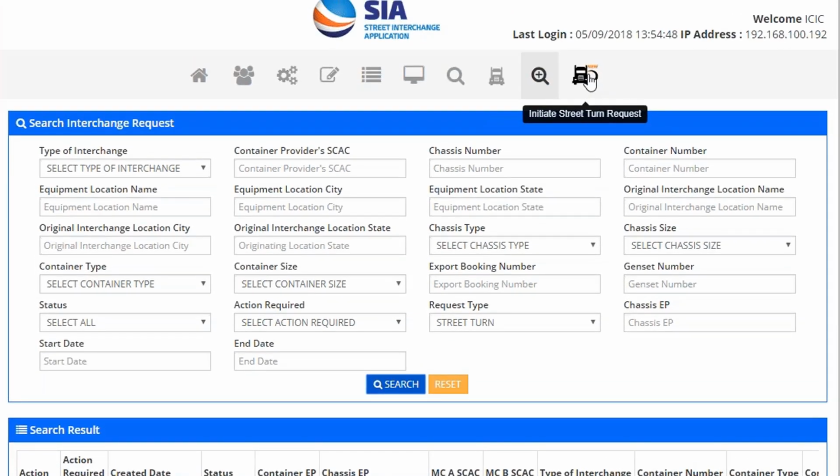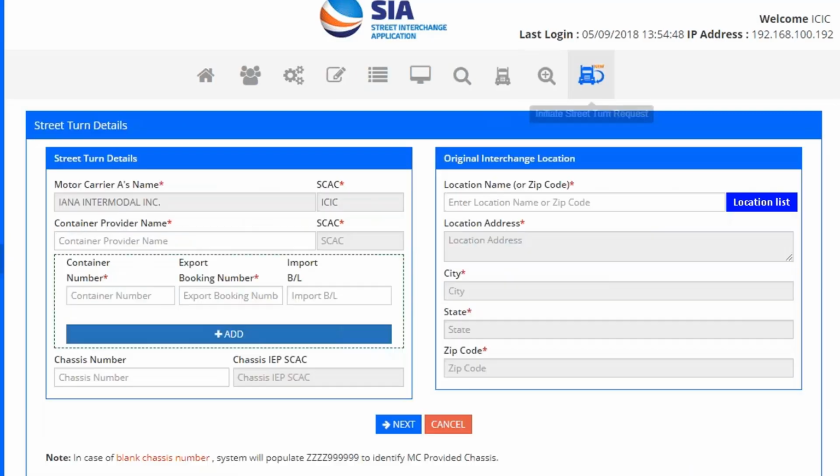The last button at the top here is the quick street turn transaction button. It pre-populates your company information. It will require that you key the equipment provider's information in, so it'll pre-populate their name after it will allow you to select that from the drop-down. You'll enter the container number, the export booking number, and the bill of lading is not mandatory.